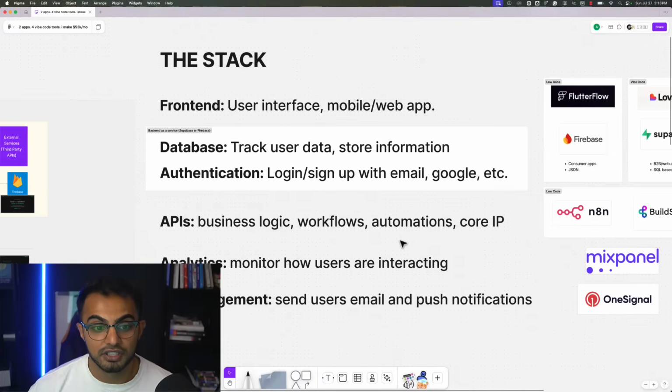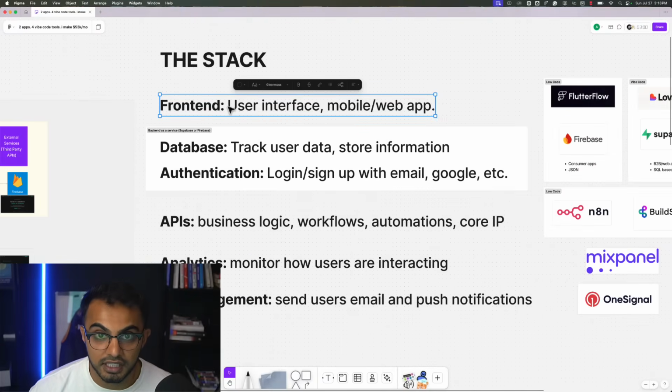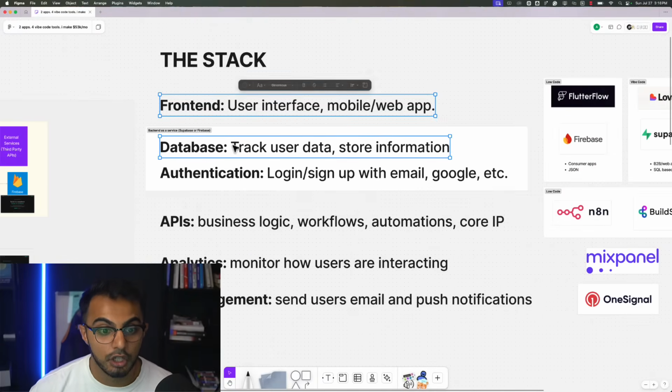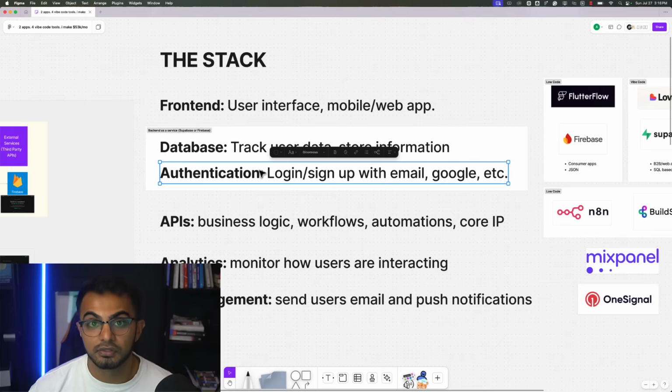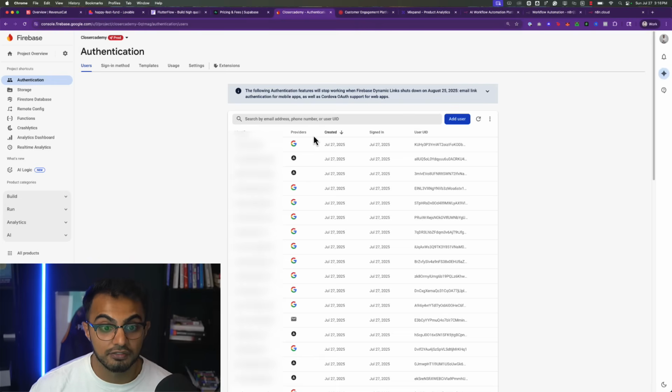To build a fully functioning software business, we need, of course, a front end that users will interact with our application. We need a database for users to track their data, store their information, authentication for users to sign up, create accounts, sign up with email, sign up with Google. Over time, as you scale your application, you might have users who email your support and they say, hey, I need to reset my password, or hey, I can't log in, or hey, the data is not loading in my app. Well, by having a backend as a service, such as Firebase, you can go into here, reset people's accounts. You can go to the storage or the database of that specific user and manually update something if you need.